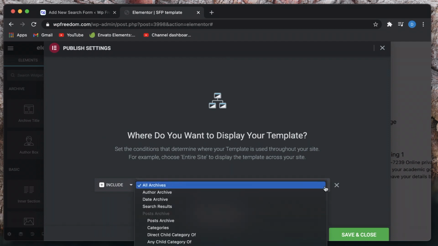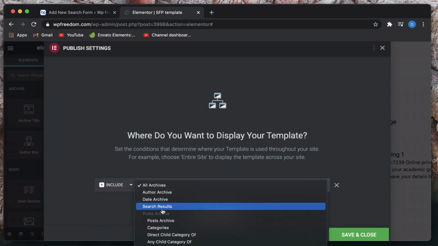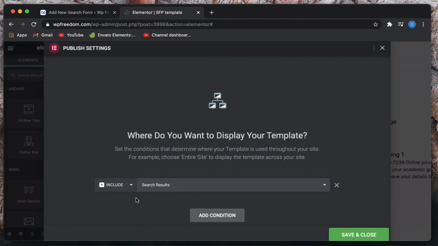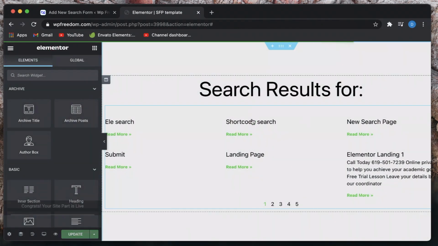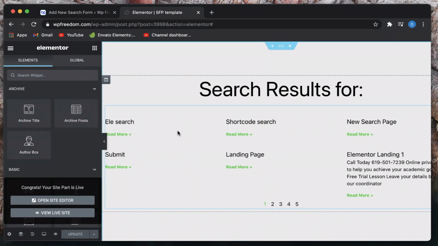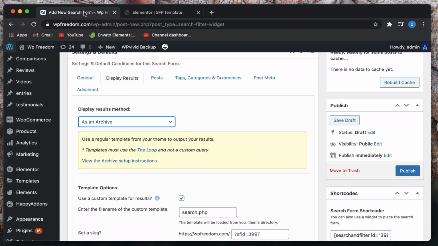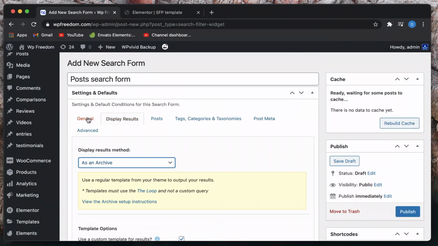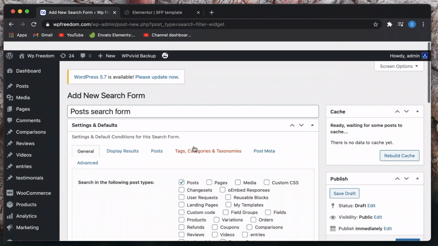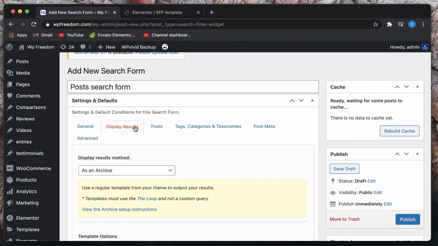I'll do something interesting here. I'll choose search results here. I'll click on save and close. Technically, this should be the design applied whenever we're adding this search form, right? I'll show you that in a bit. So we're done customizing all the things here.